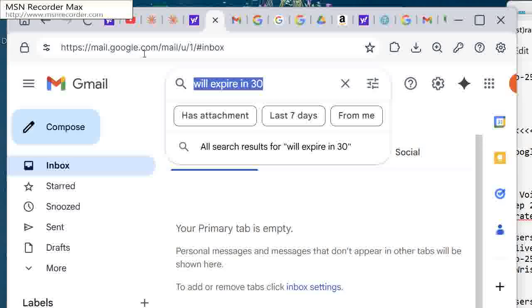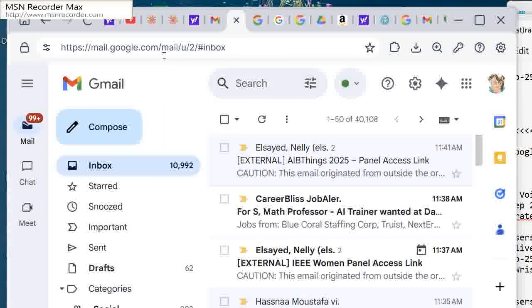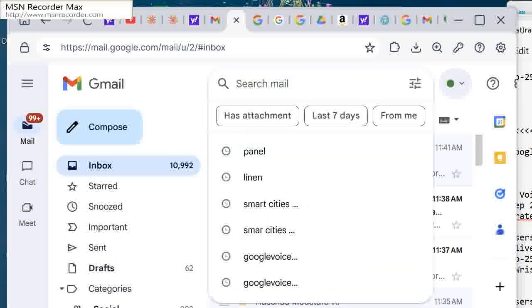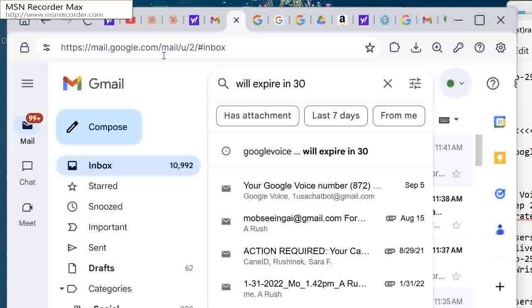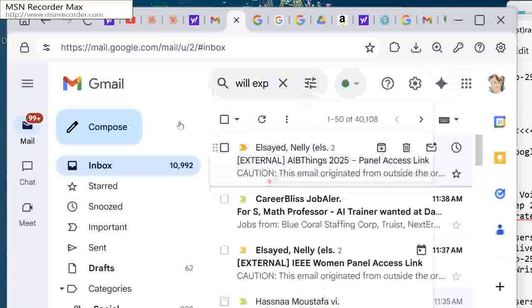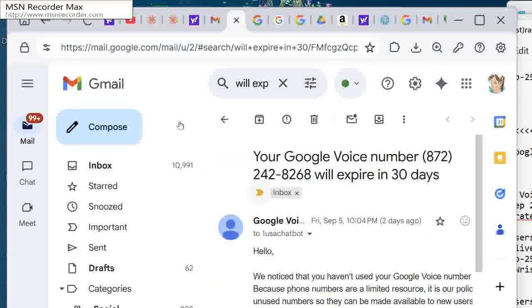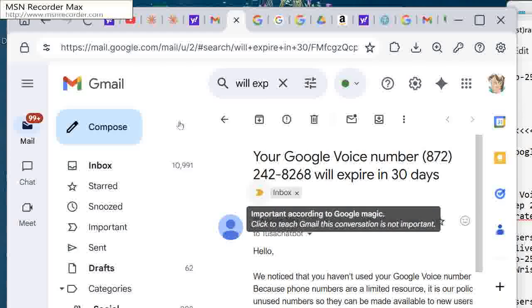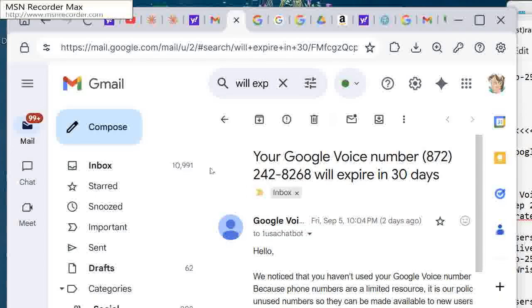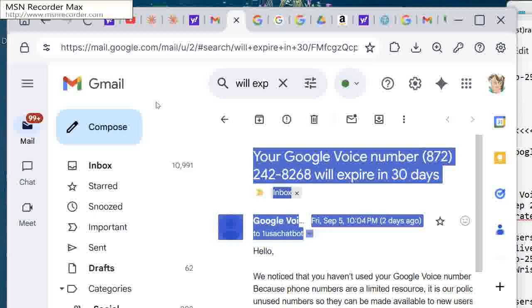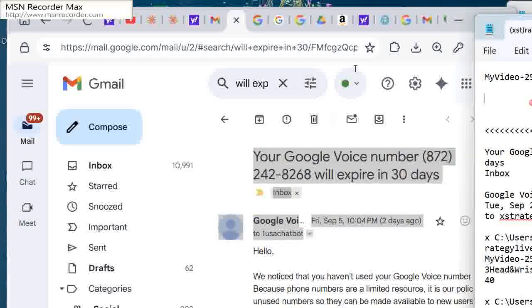email client, so I'm going to copy to the clipboard, go to the next one here. This is where I intended to type it in the first place, and then go to the Google Voice number and look for the domain name that will expire in 30 days. Copy it and then paste it in my notes.